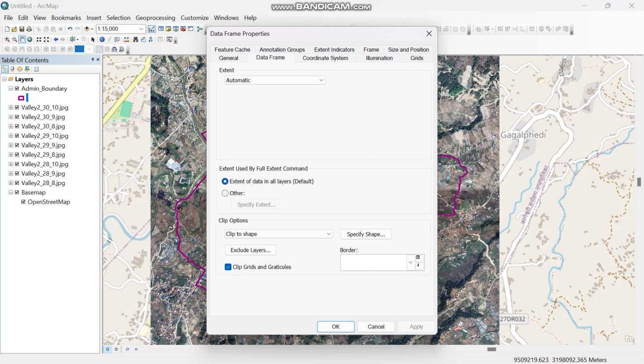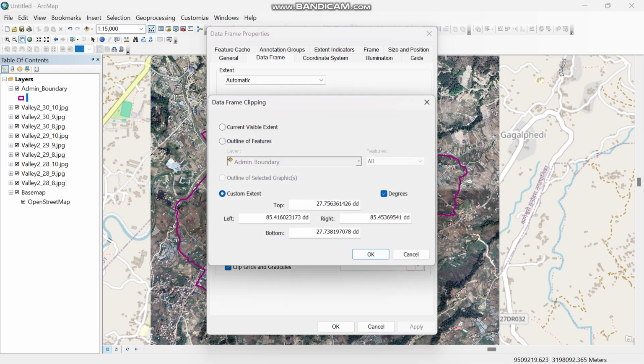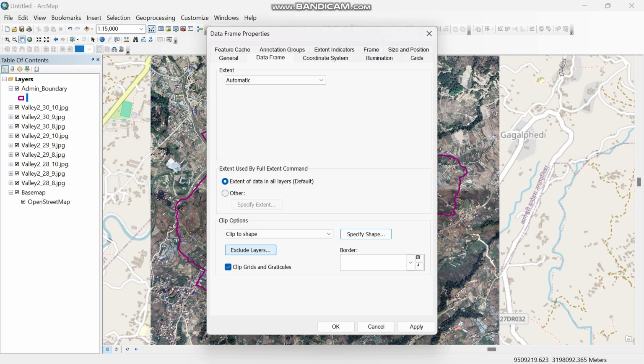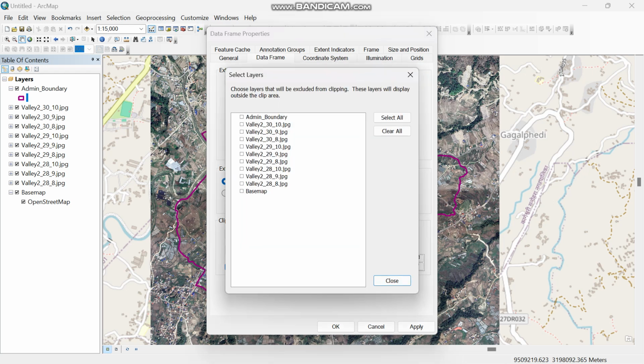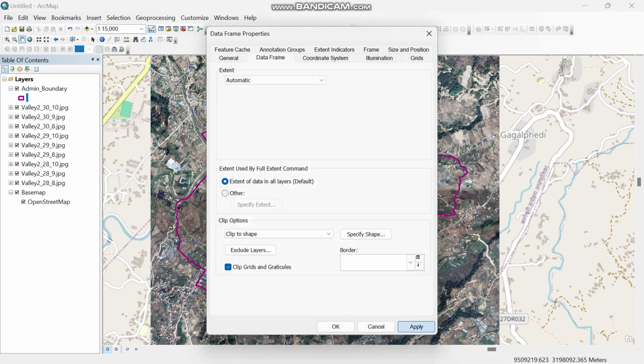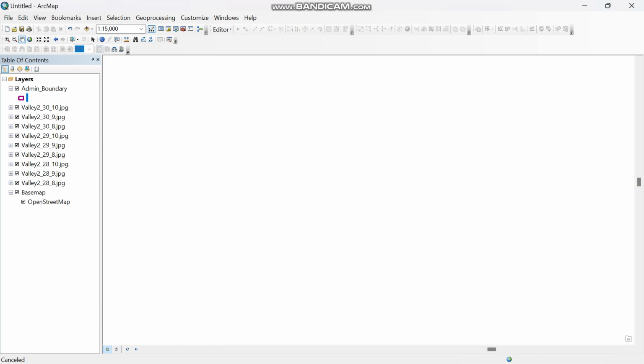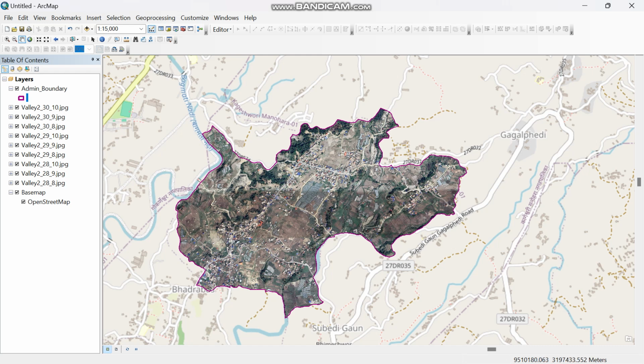Go to data frame, then go to clip to shape option, clip option, specify shape, and you can give the boundary, admin boundary features all. Okay, but if you want to exclude some layers, then go to check this button and check this button, close and apply. Okay, there you get it.